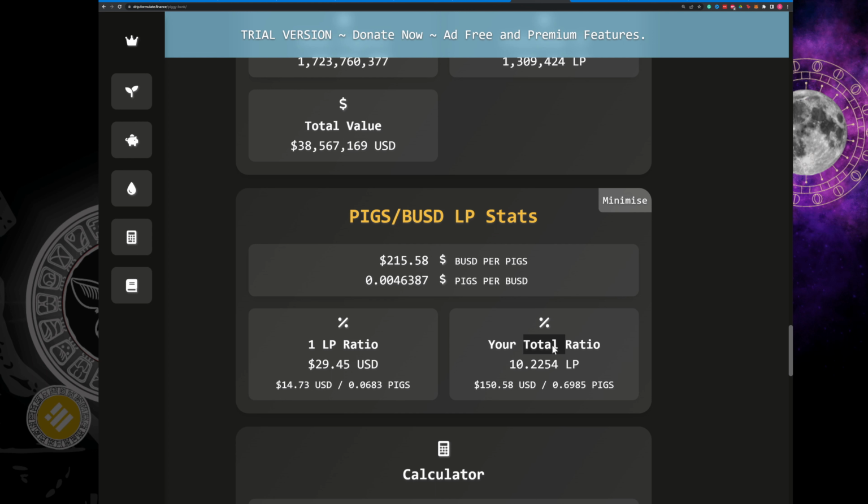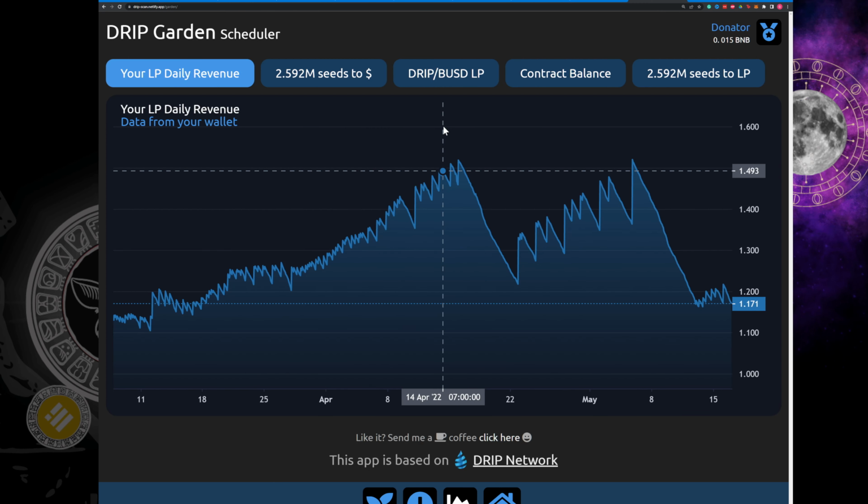But this daily LP revenue, or just how many LP you have, is a good way to measure things. This lets you know visibly that at least if your LP is increasing, even if the price of a piglet, truffles fluctuate up or down, however much, your LP should be increasing every day.